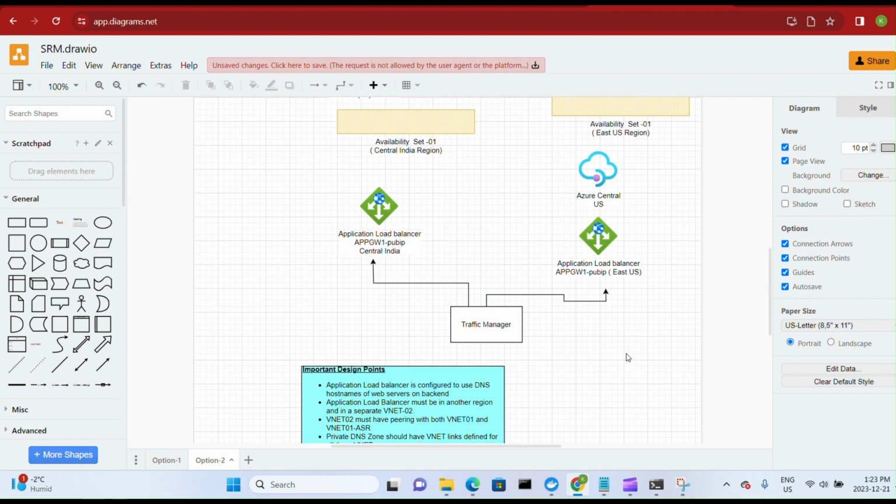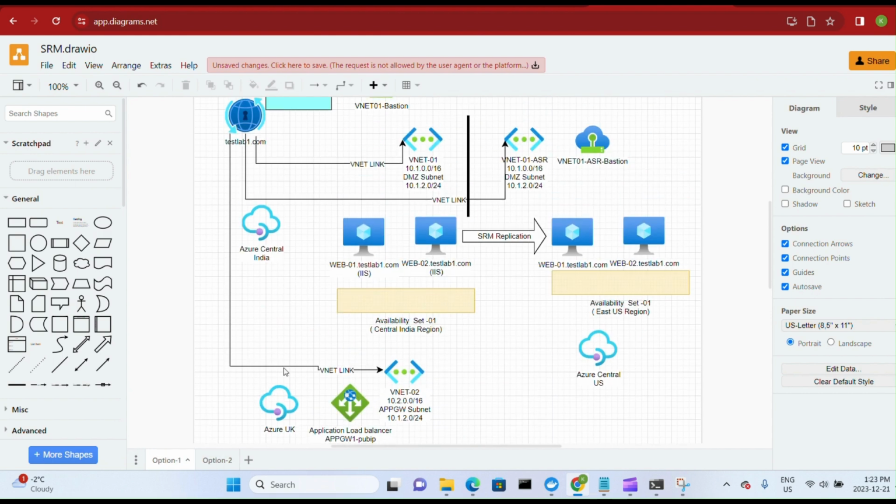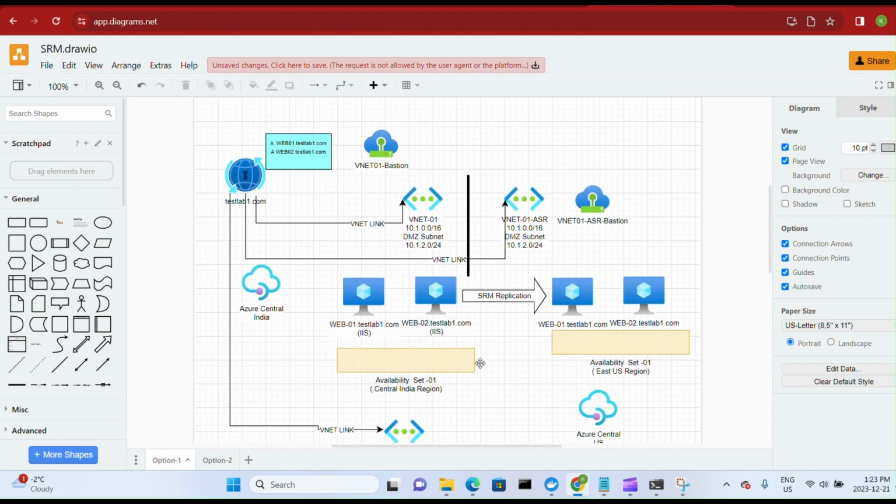But in some cases this solution is more realistic in terms of disaster recovery approaches, because in this case we can use the same application load balancer in the East US region to serve any test or development environments which could have been deployed in the East US region. But right now, because our demo is more focused on how to implement ASR, and how to do site recovery and site failover using ASR, we are going to follow design option number 1.